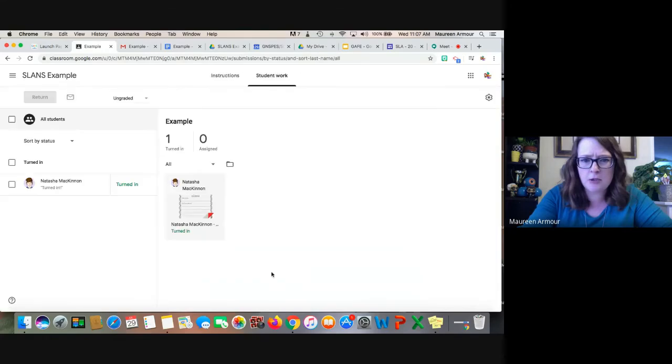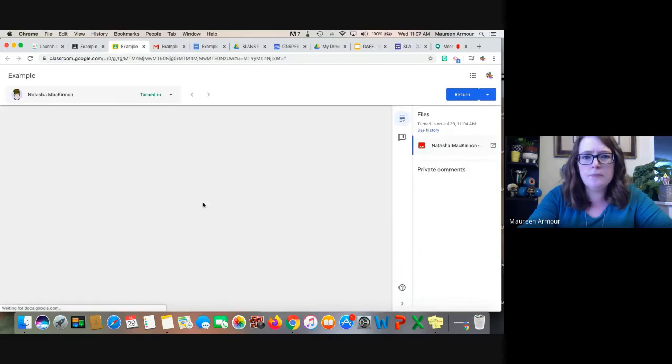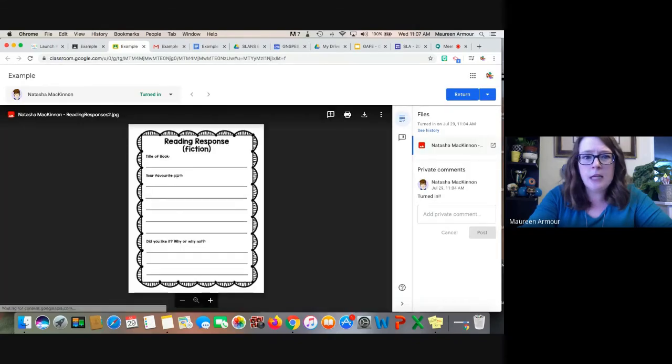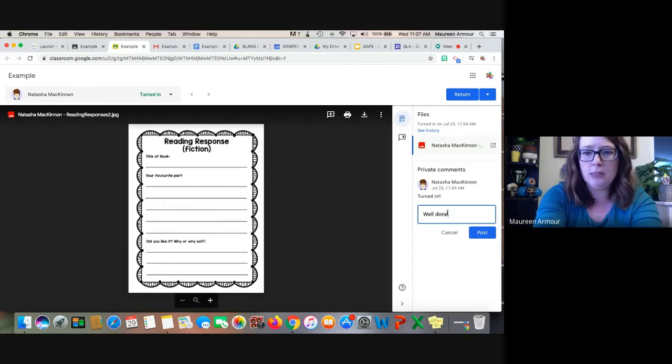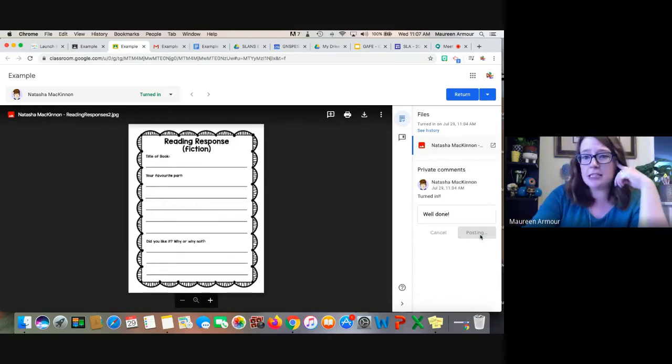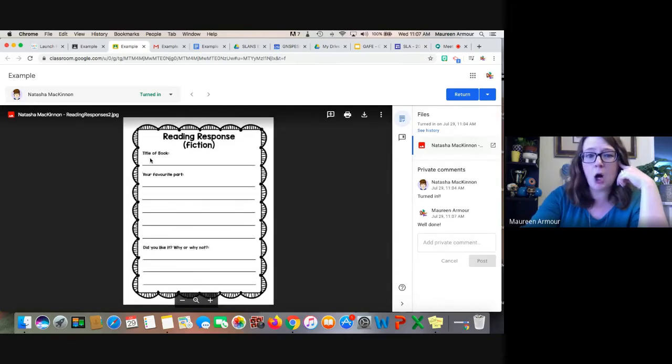So let's go here. And it says I have one turned in. So Natasha has turned in her work, and I can see that here. And I can click on her work, and it'll open up the file. This would be if she had filled it in. Normally I would give them something they can actually fill in, unlike this particular document. And what I like to do is add a private comment, well done. If you have it set for grading, you can give them a grade. You can also comment directly on the document.